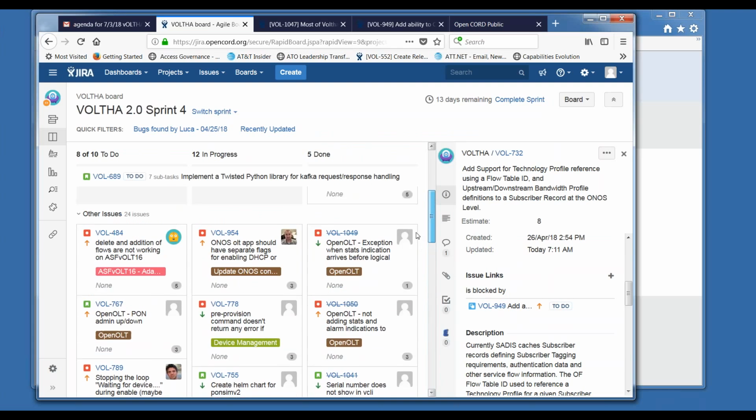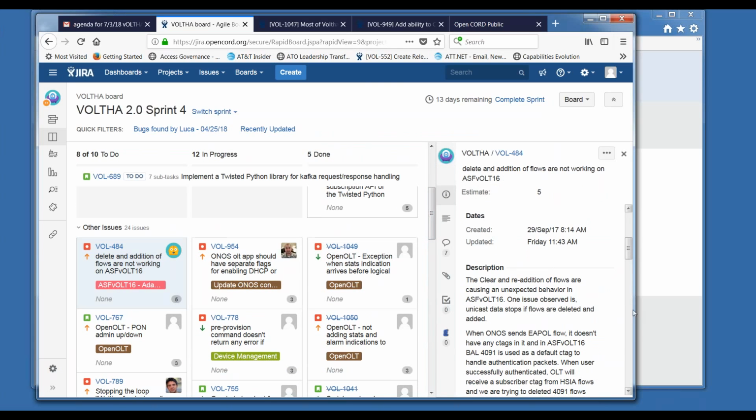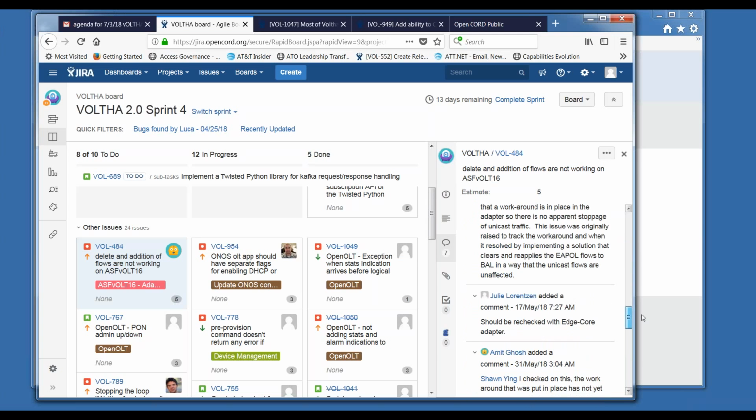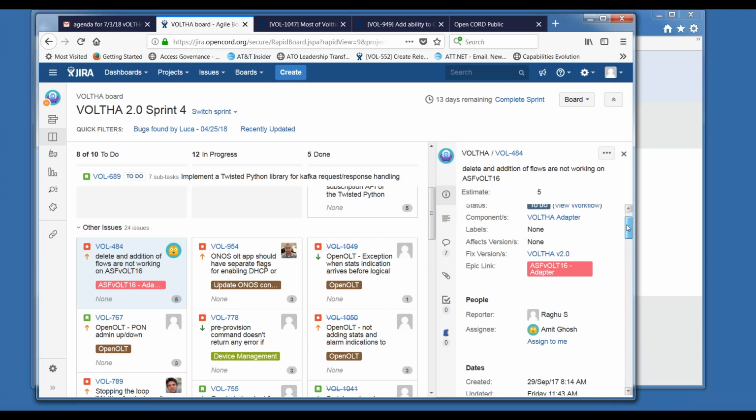Okay, then I think we'll go to some of the to-do items. And then this one, 484, this is one that carried over, I think, from the previous sprint. Delete and addition of flows are not working on the edge core. And we'd move this one to sprint 4.